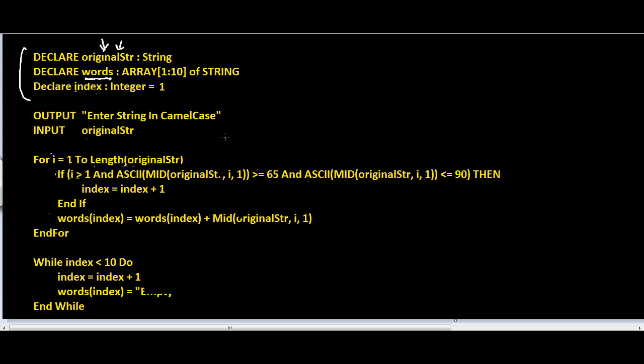And finally, this here is the index variable, which is going to behave like an index, right? It's going to be pointing to different boxes or different elements within the array, right? And the initial value of index has been set to 1. Then we've taken the input from the user, right? And this is where the user is going to provide us with a camel case string, and that value is going to be stored in this variable original str.